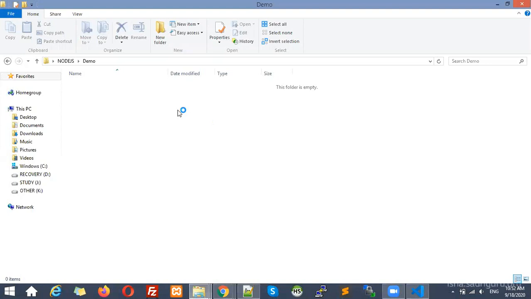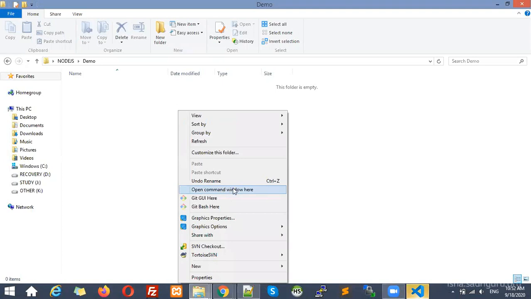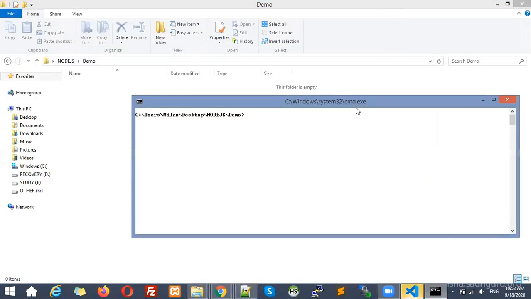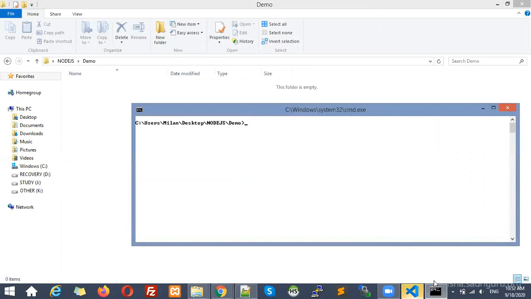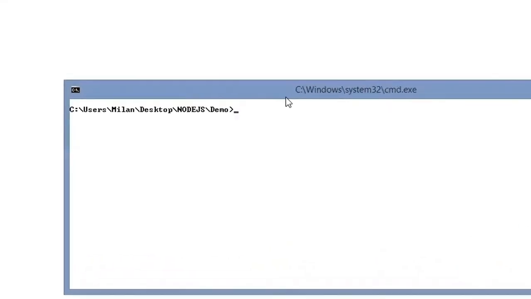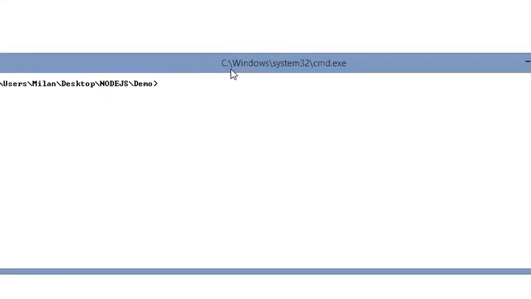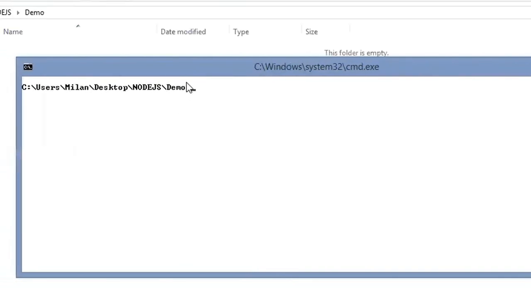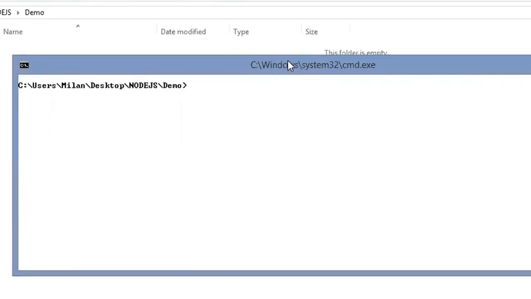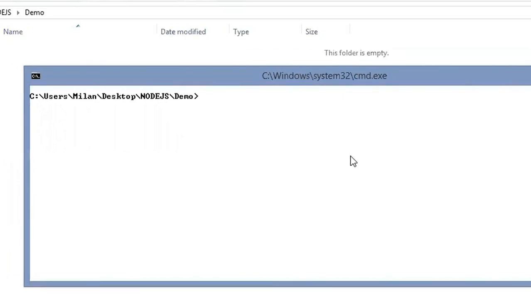For that, I am just pressing shift and right click. So here there is the option for starting the window. Now our Visual Studio is also open. We are going to type a command over here. So currently we are inside the demo folder. Now what we are going to do is type the command npm init. This is the command for initializing your project.